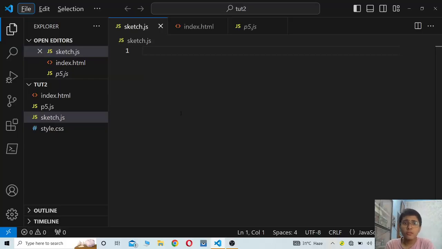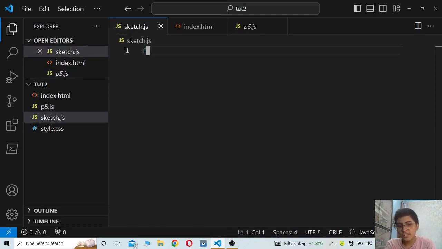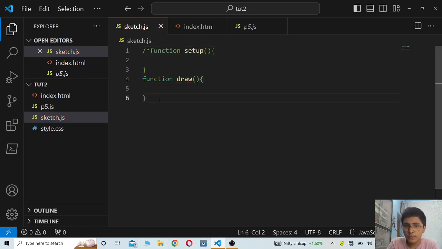If I come to Visual Studio Code, p5.js is a library I've kept as a support, and p5.js has built-in functions like function setup and function draw. We're going to look at these functions very soon, but for now, I do not want to talk much about them. I want to look at the syntax of creating your own function.